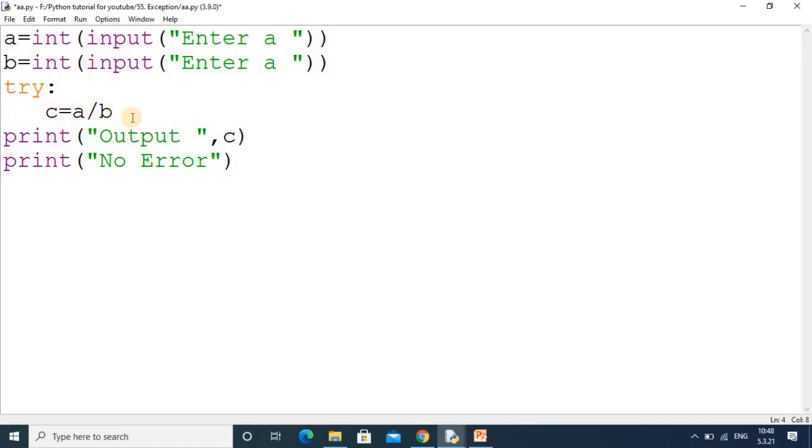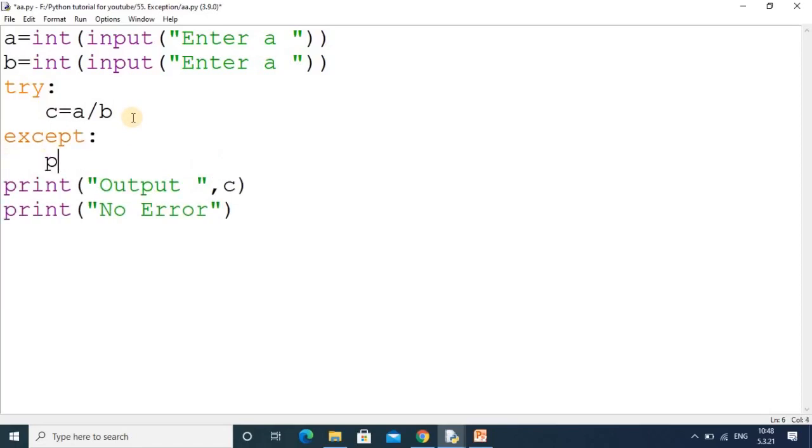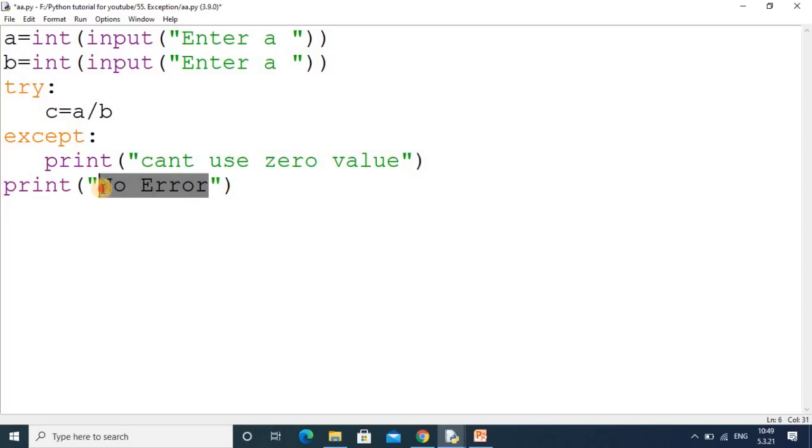Then after that we have to use one statement, that statement is except, and there I want to put a sample code. You can write a message, or wrong input, or any message you can show there. And then I want to remove this statement, and this statement as usual we will write no error or stop.